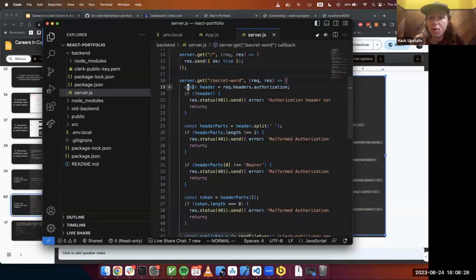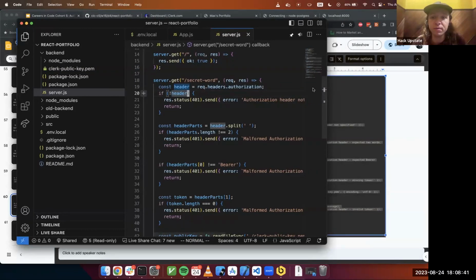So what I'm doing here is I'm getting my authorization header from the request. So request header is authorization, and this is going to give me that as a string. And then I'm going to check, is this header set?